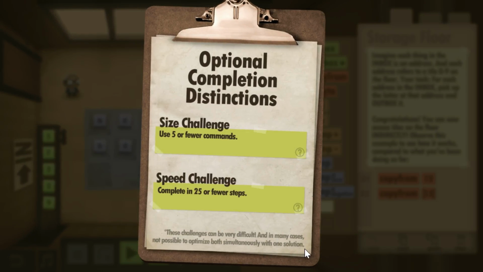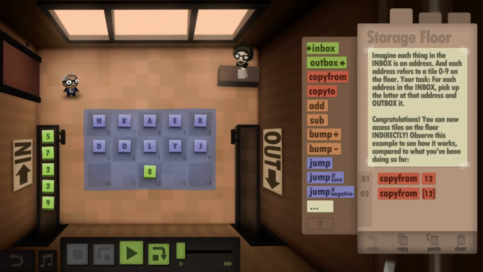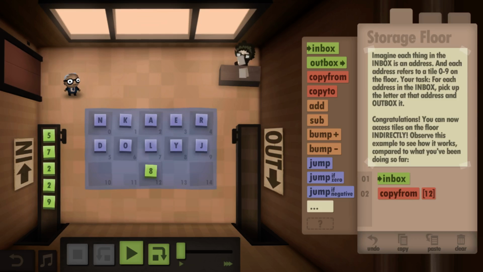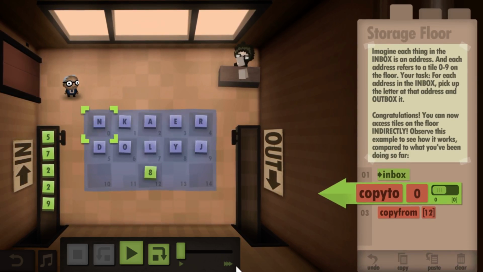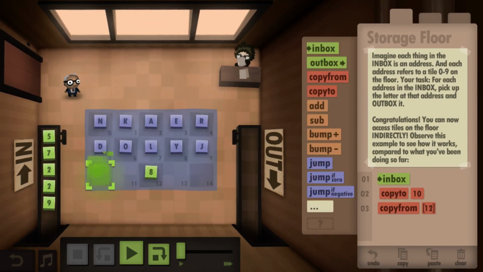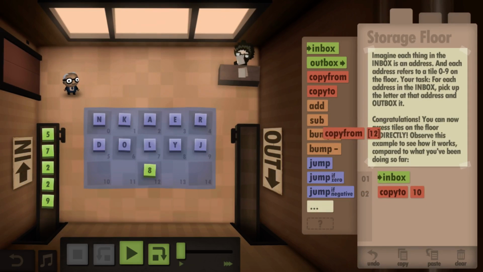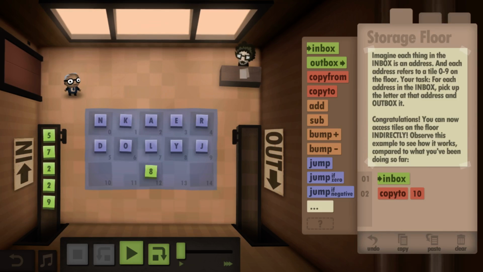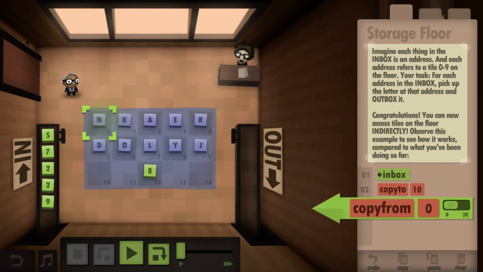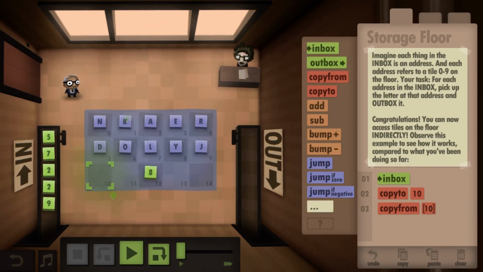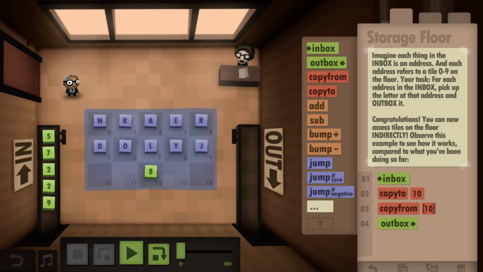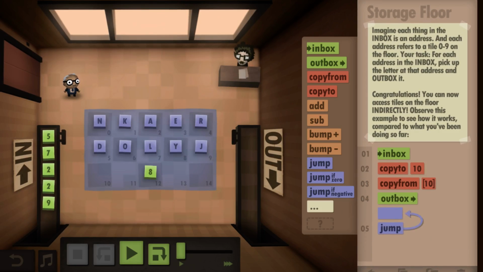Optimization challenge, 5 or fewer commands. This is actually rather easy. Simple program here, shouldn't have any trouble. Copy to, let's say 10. We don't have to use 12, we can leave that 8 alone in case we ever need it in the future. And then copy to 10, copy indirectly from 10, and outbox, and jump. And that's all we need to do.